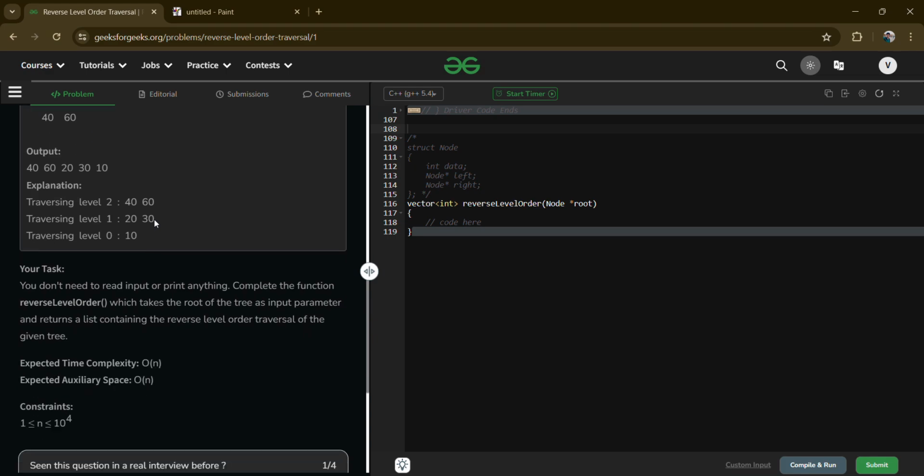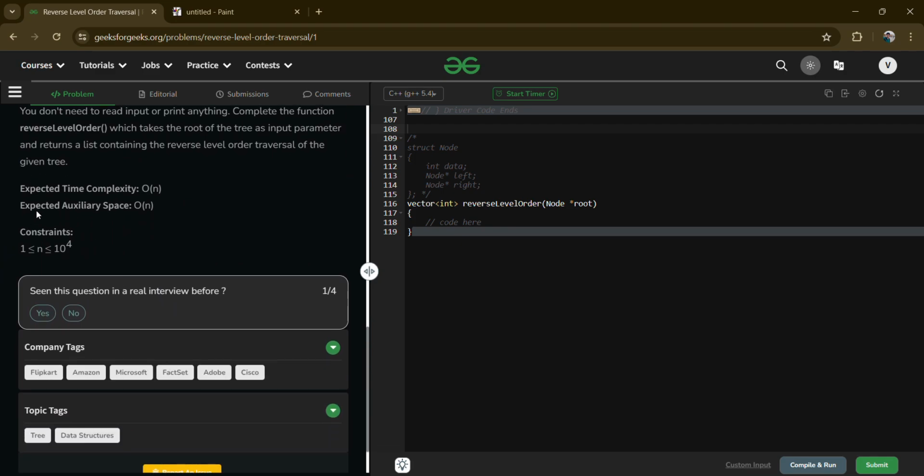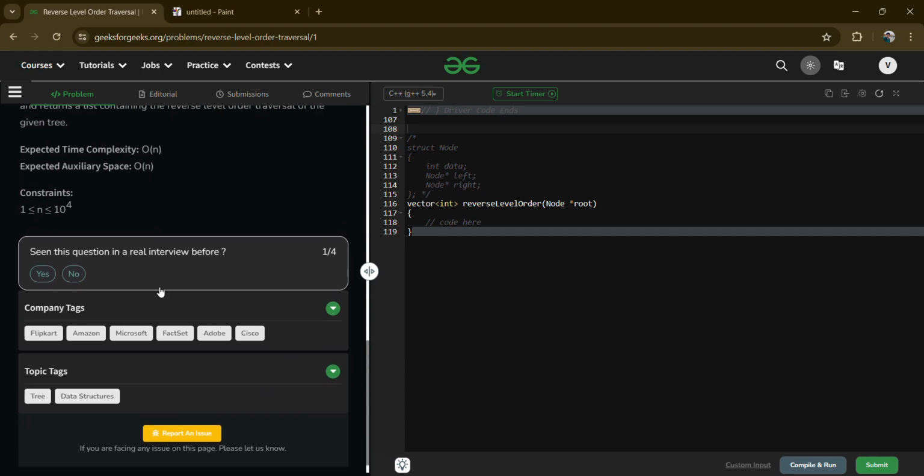For solving this problem, we don't have to read inputs or print anything. Complete the function reverseLevelOrder, which takes the root of the tree as an input parameter and returns a list containing the reverse level order traversal of the given tree. The expected time complexity is O(n) and the expected auxiliary space is O(n). The company tags and topic tags are trees and data structures.